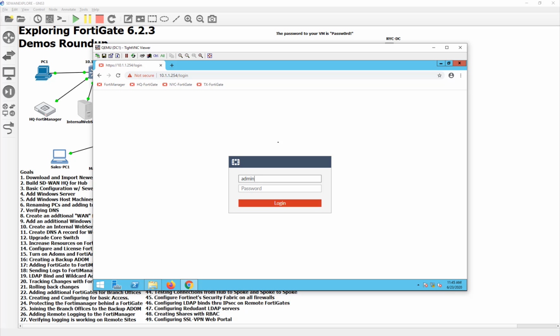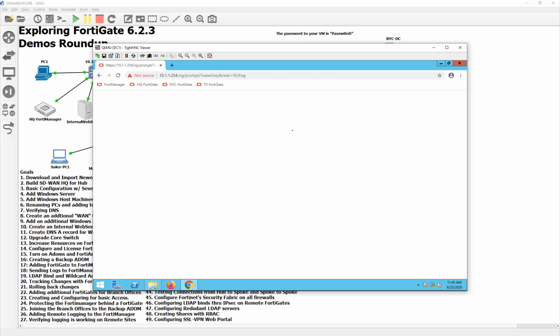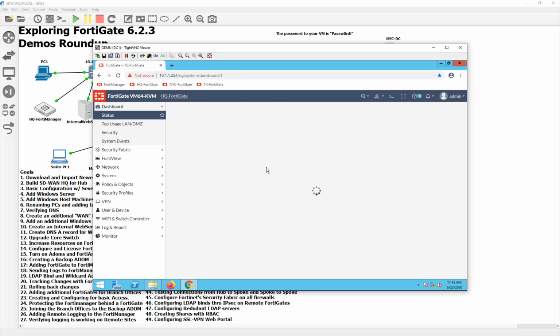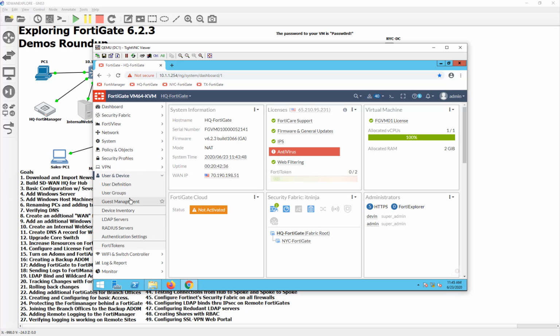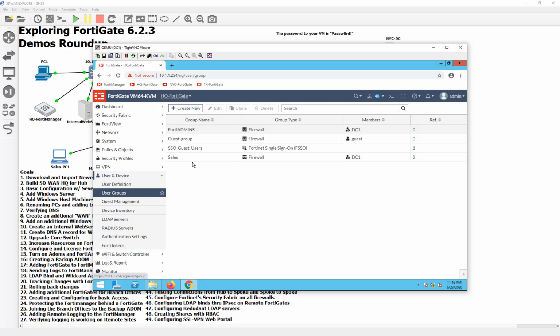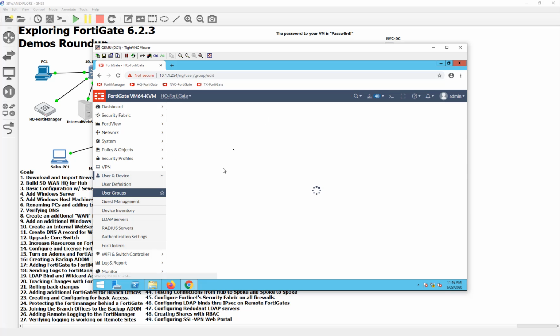All right, so I'm going to log into my FortiGate. All right, and just like before, we need to make the marketing firewall group. Okay, so we're going to go to our users and devices. We're going to go to our user groups. And we did sales before, but now we're going to do one for marketing.